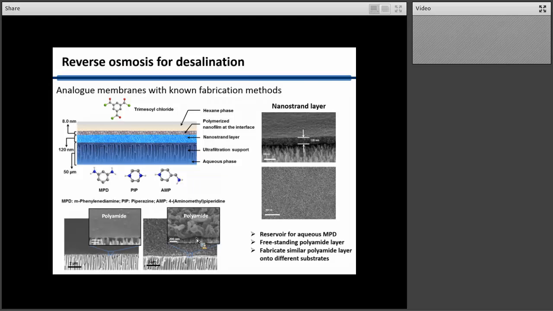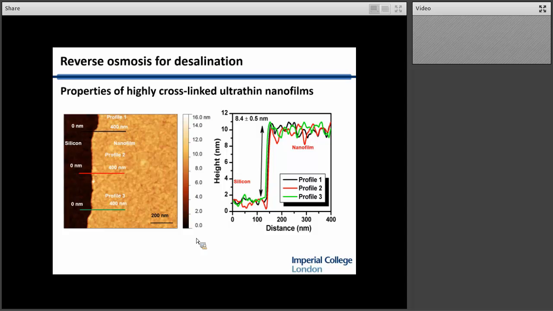But we use this technique to make flat films and take them off supports. And we could then analyze those films. For example, now we could start to look at the thickness of the polyamide layer. And what you can see here is one of these very thin films laid onto a silicon wafer, and we've dragged an AFM tip across the lip of that film. And what you can see is you drag the tip across, it jumps up by about 8 nanometers. And that tells us that the thickness of that nanofilm is about 8 nanometers.